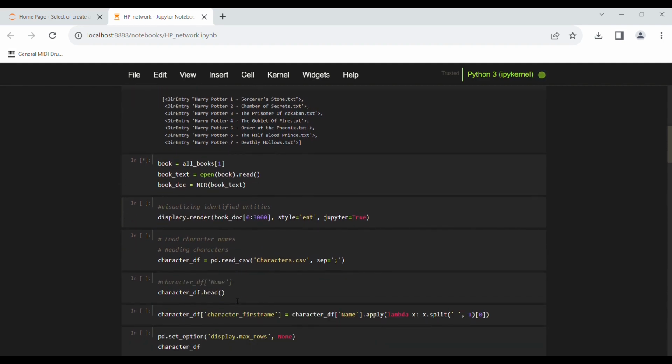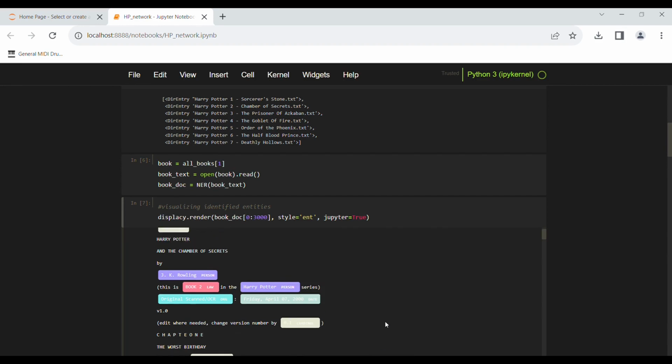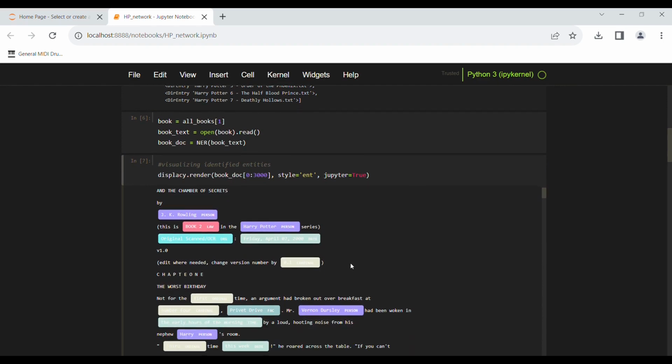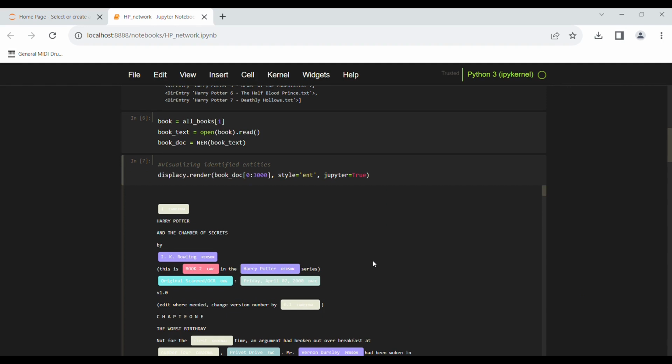Okay, let's visualize the identified entities with displacy. Let's first do this for the first 3,000 characters of the book. So let's run and see what happens. Okay, we can note that spaCy does a really good job at identifying named entities. For example, one of the main characters in the book, and also they are cardinal or ordinal types of words.